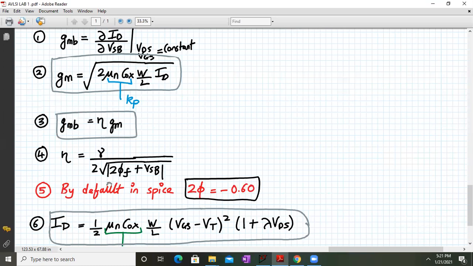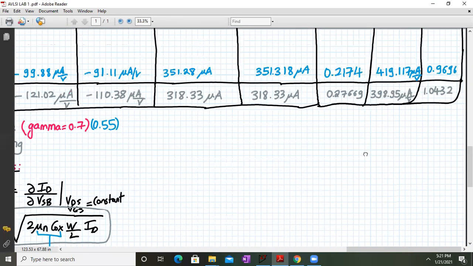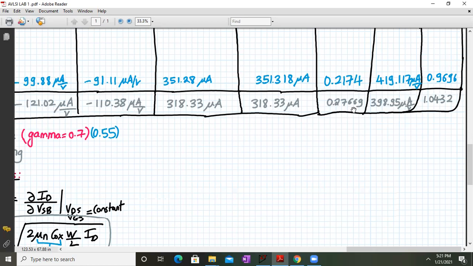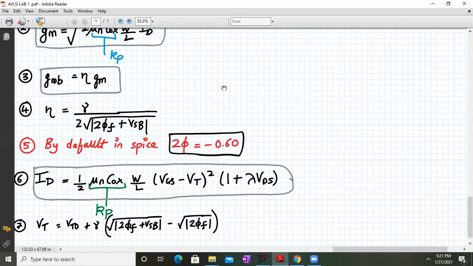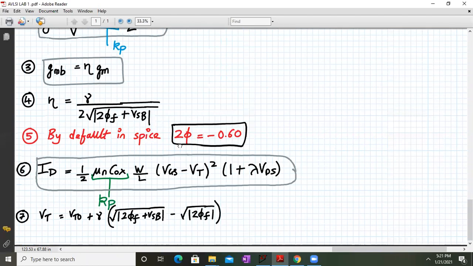So 0.7 divided by twice into mod of, so square root of 0.6 plus 1. The number which I'm getting over here is 0.27669. That's the number which we are getting. Okay, and now let's calculate the value of VT.